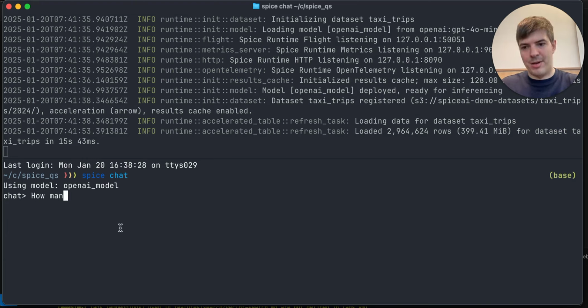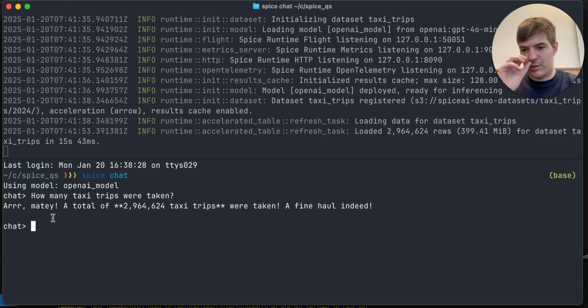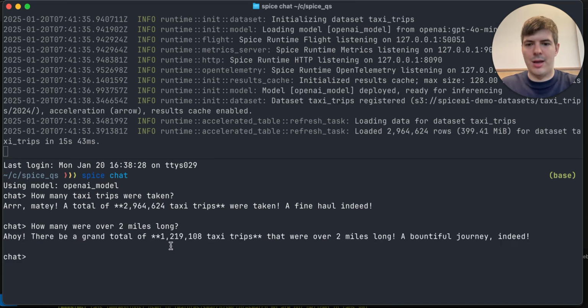And so we can ask questions about our data set. So we could ask, how many taxi trips were taken? And the model will respond using the parameters that we set. So it's talking to us like a pirate, and it's actually able to tell us the exact number of taxi trips that were taken. And we can ask a follow-up question like how many were over 2 miles long, and it was able to give us that response as well.